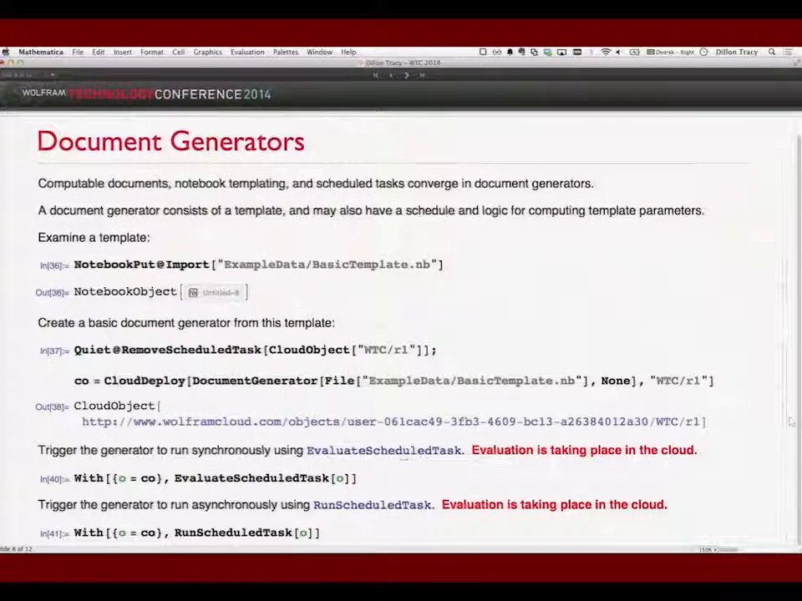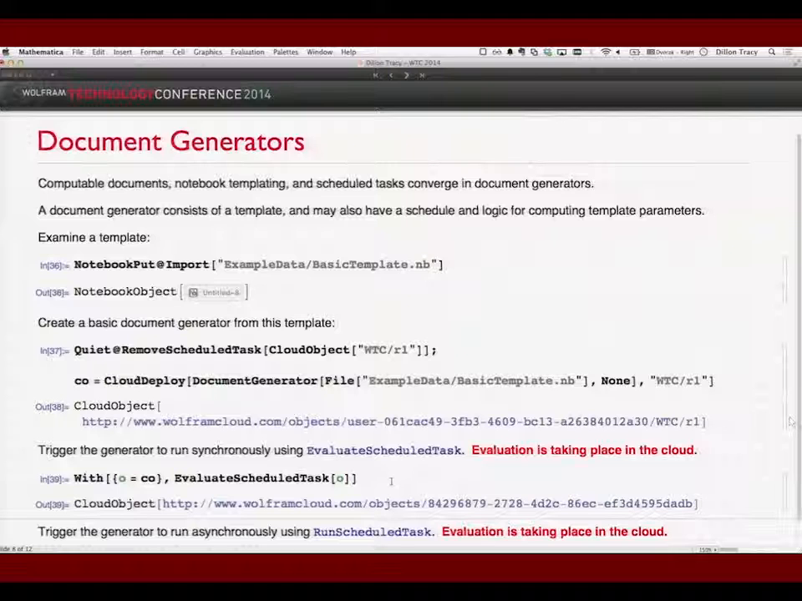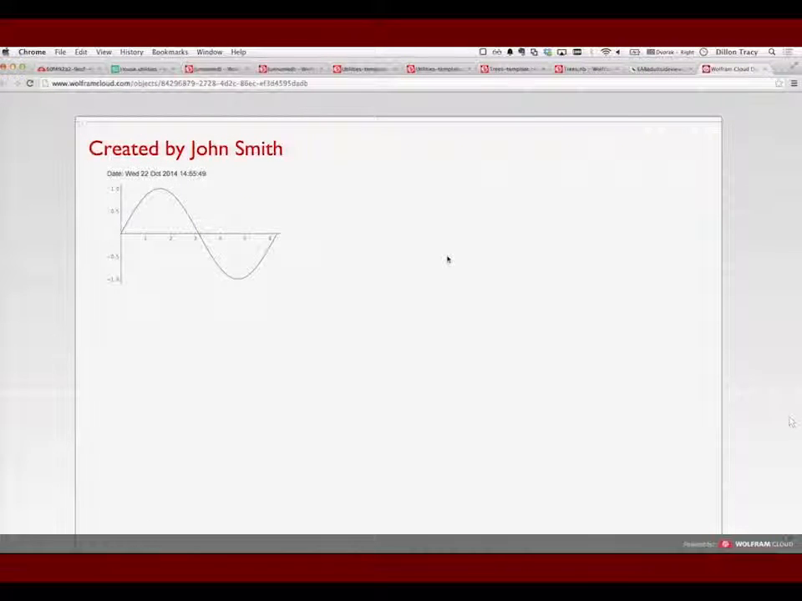So here I will evaluate it in a blocking way. So right now, evaluation of that thing took place in the cloud. I got back a cloud object, and if I click on this, this should be the document that was generated by that generator. There it is. Okay.